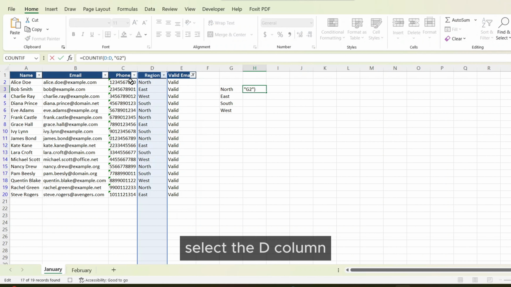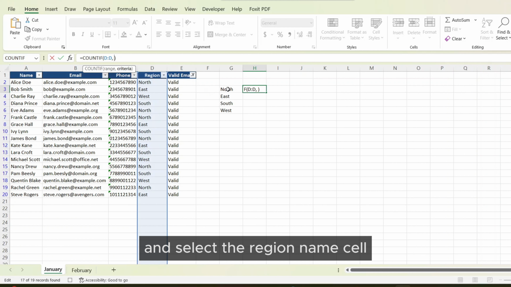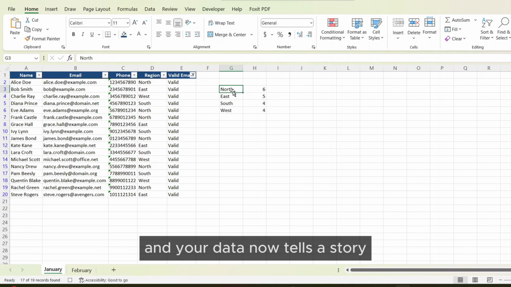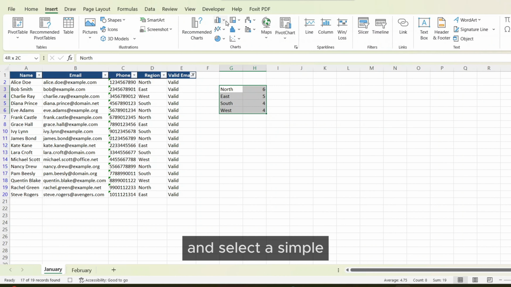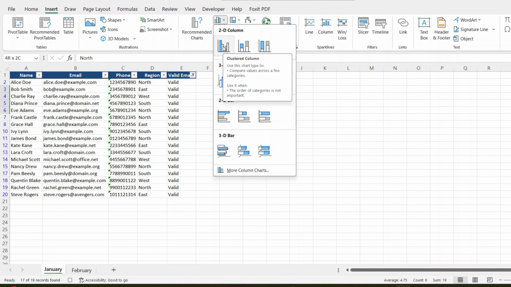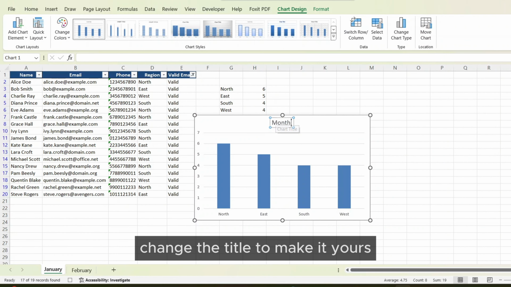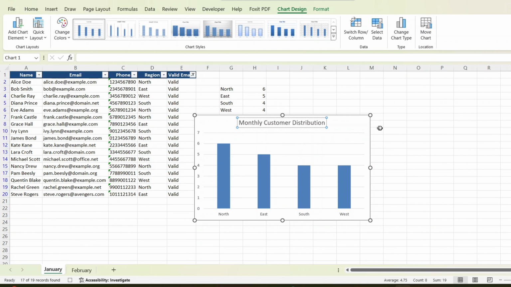Select the D column and select the region name cell for North, and then drag it out for all the regions, and your data now tells a story. Highlight your summary table, go to Insert, and select a simple chart. Change the title to make it yours. Now our report is ready.